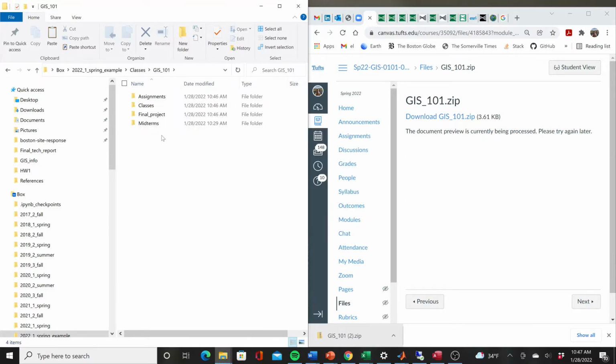And I'm going to go into there, and here's how I've organized GIS 101 in my own head. Assignments, classes, final project, and midterm are sort of the 4 pillars of the class. I guess you could add maybe a general section. I usually like to have those. In the assignments folder, there's 8 assignments, and almost all of them, except for assignment 1, are going to have data.